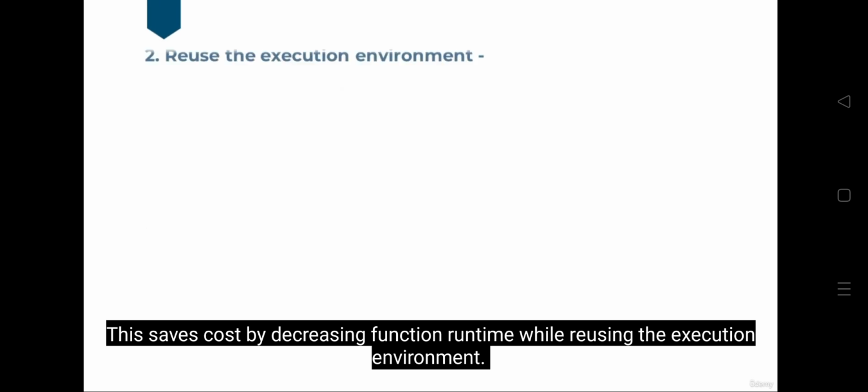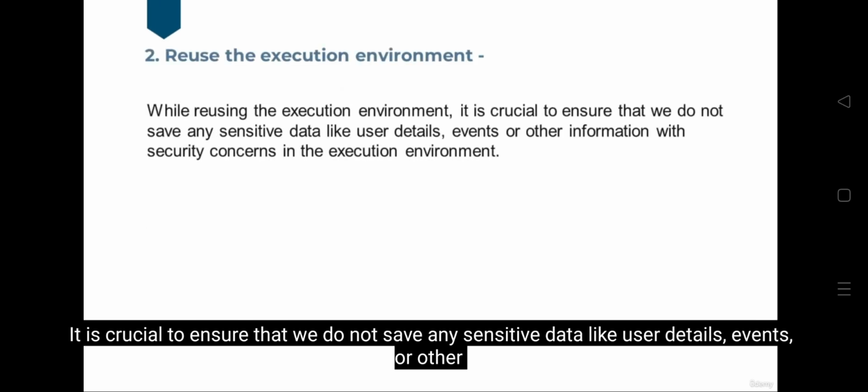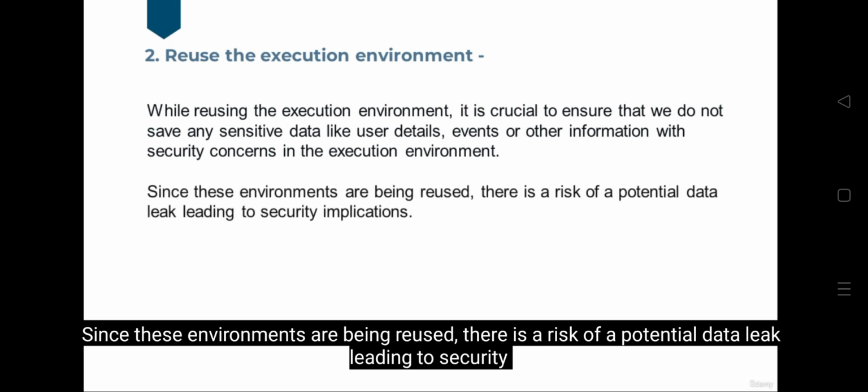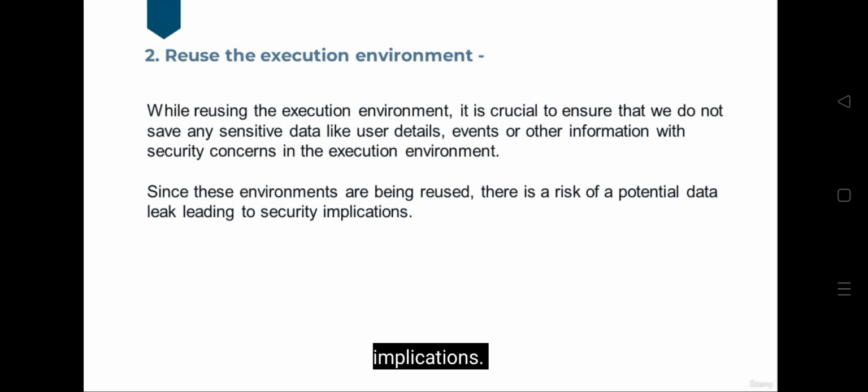While reusing the execution environment, it is crucial to ensure that we do not save any sensitive data like user details, events, or other information with security concerns in the execution environment. Since these environments are being reused, there is a risk of a potential data leak leading to security implications.